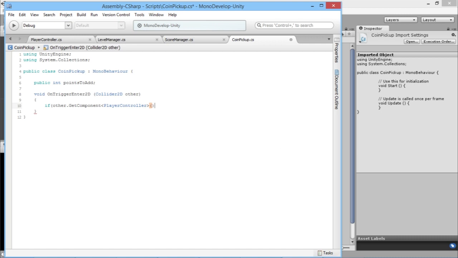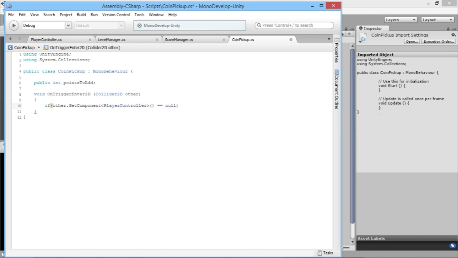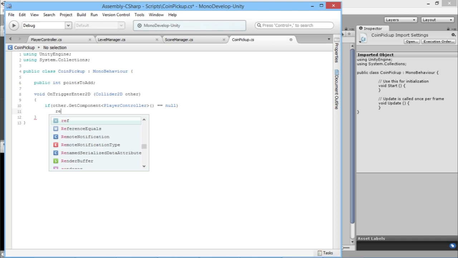So if other has the component PlayerController, which the only other that will have that will be the player. So if that is equal to null, basically what this is checking is if that thing isn't on the other. If that is not on the other, then we'll go return.